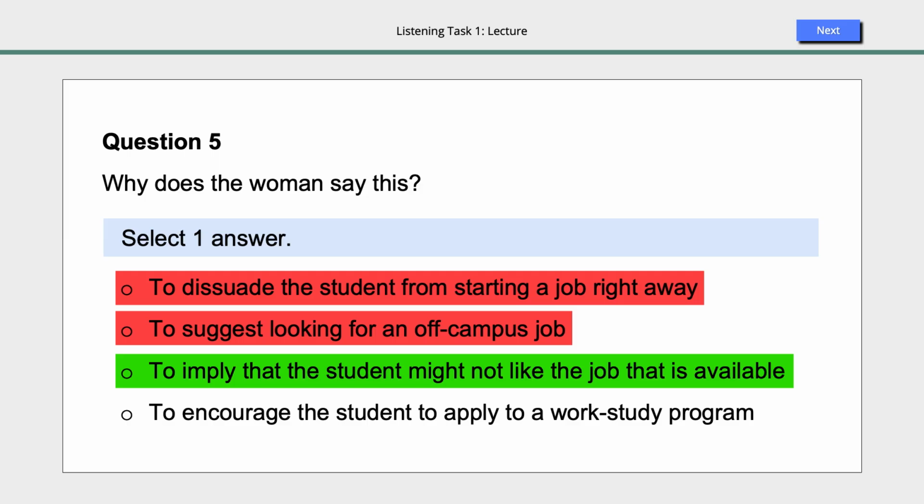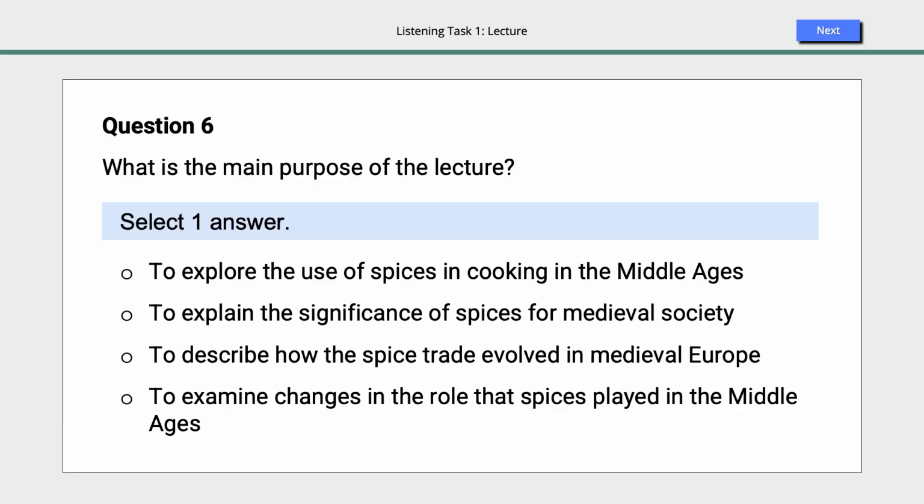So this is correct. Okay, that's all the questions done for the conversation recording. How did you go? Did you get many right so far? Let's move on to the answers to the questions based on the lecture. Question 6 asks, what is the main purpose of the lecture? So this is a gist purpose question.